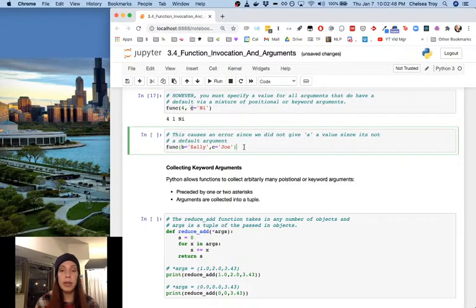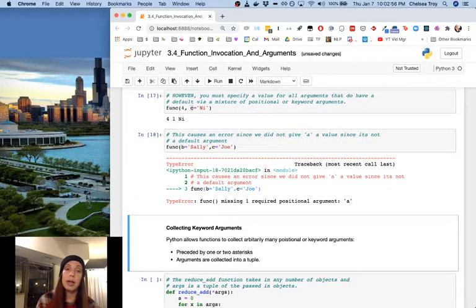Now let's take a look at this as well. Suppose that we're wanting to call the function and we've assigned a value for B and we've assigned a value for C. We're going to get an error because we don't have a value for A, and A doesn't have a default, which means it's still a required argument.